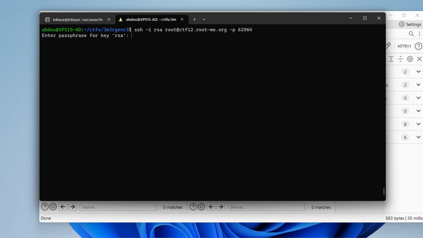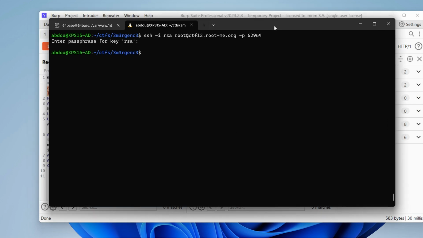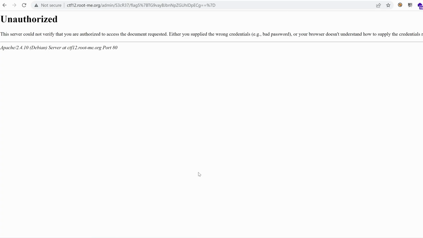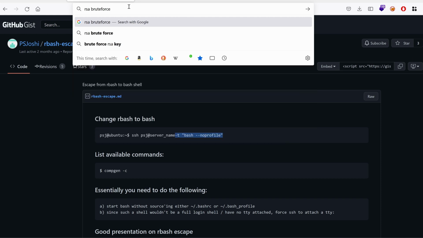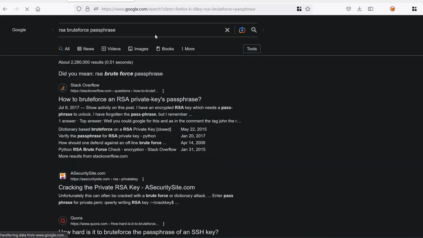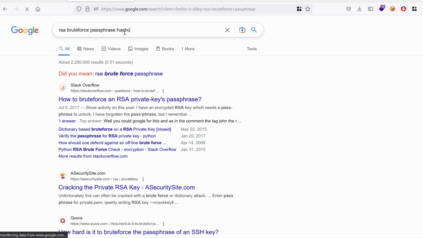So we need to find a way to brute force that, because the hint in flag 5 said use the force. Let's see how we can do that. RSA brute force key or passphrase. Maybe we can add John or hashcat. Yeah, it could be better to just use hashcat, way quicker than John.